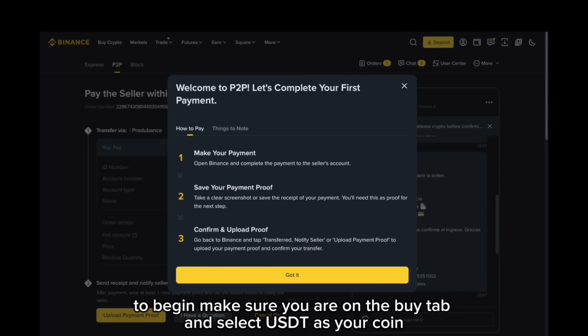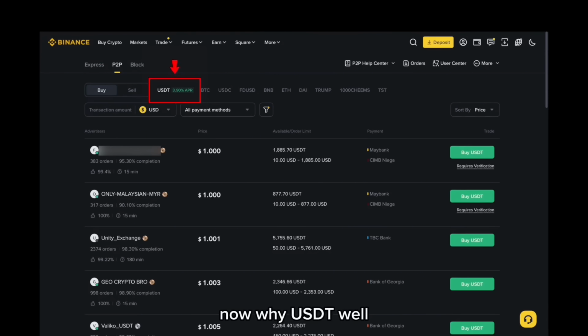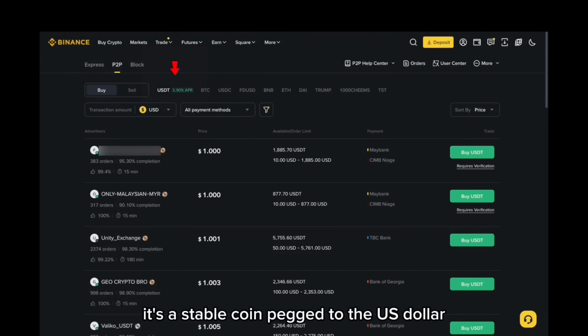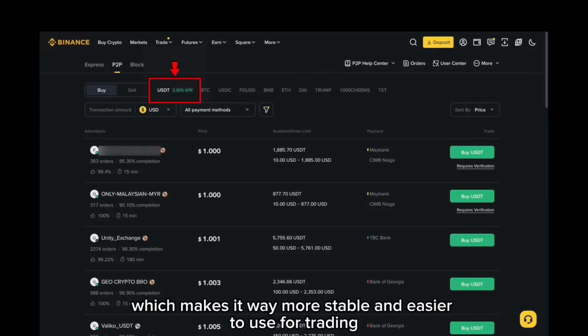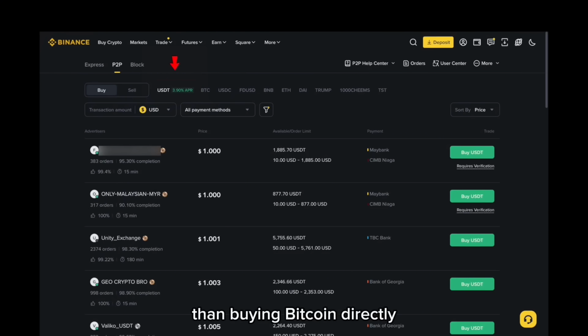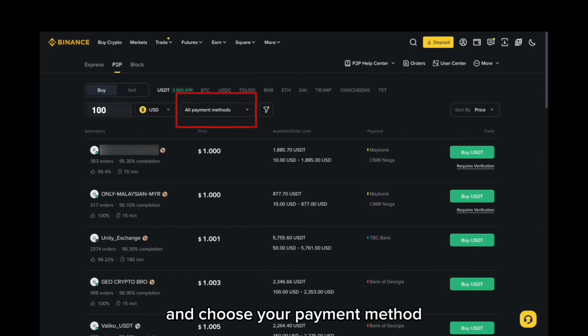To begin, make sure you are on the Buy tab and select USDT as your coin. Now, why USDT? Well, it's a stable coin pegged to the US dollar, which makes it way more stable and easier to use for trading than buying Bitcoin directly. Enter the amount of money you want to spend and choose your payment method.